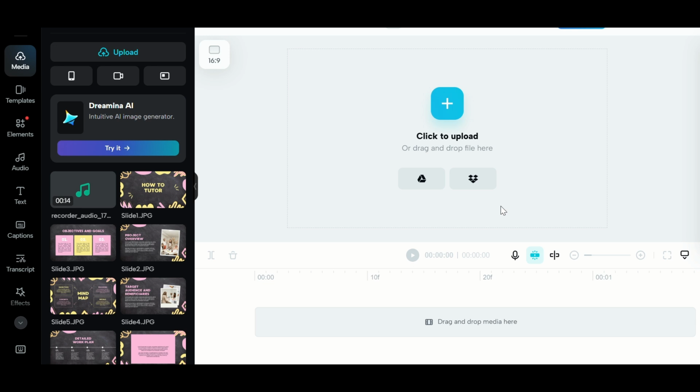Open CapCut and tap New Project. Add a black background or your desired video where you want the numbers to appear.